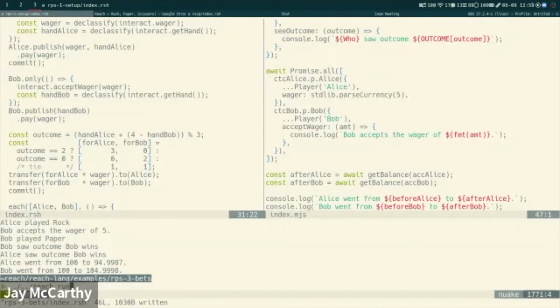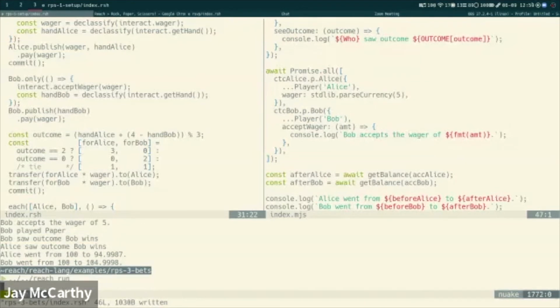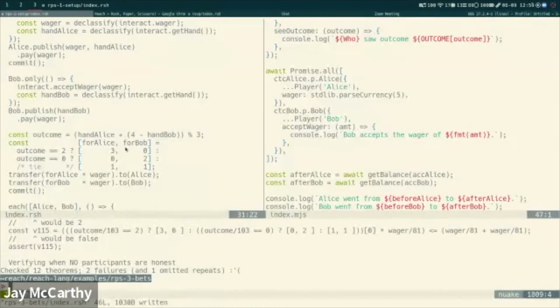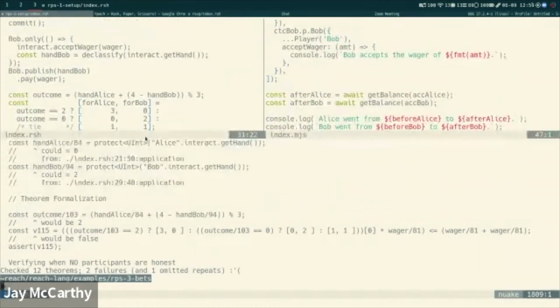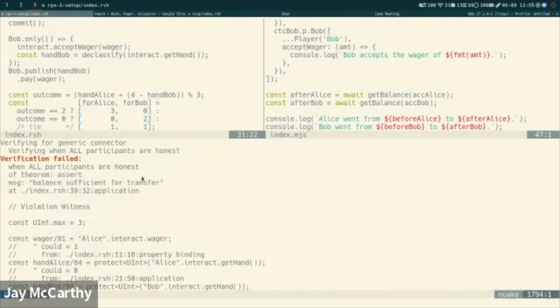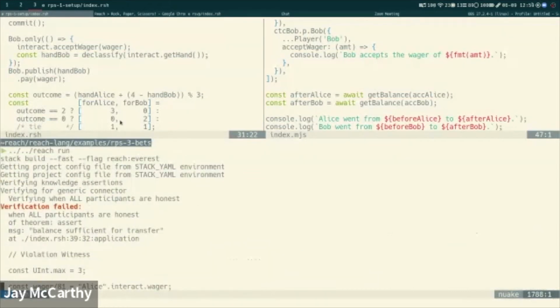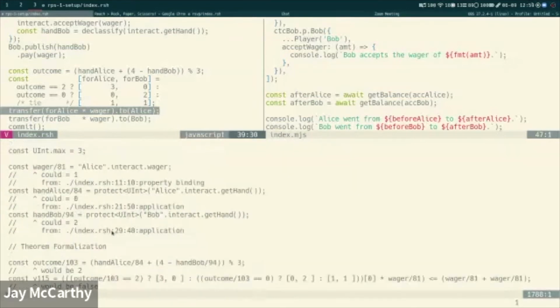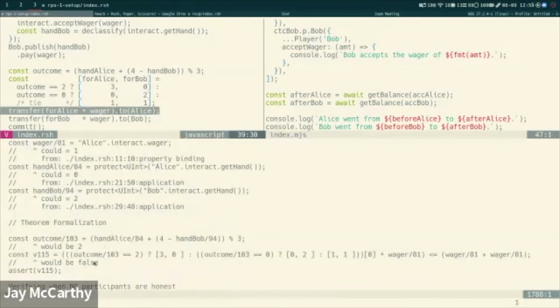Well, if we run this program, it's going to detect that it needs to be recompiled. And when it gets recompiled, it's going to show an error. And the error says that on line 39, up here we can see on line 39, that's this line right here, we tried to prove the theorem that the balance was sufficient for the transfer. And it's false. And it's false because you were trying to prove this theorem right here.